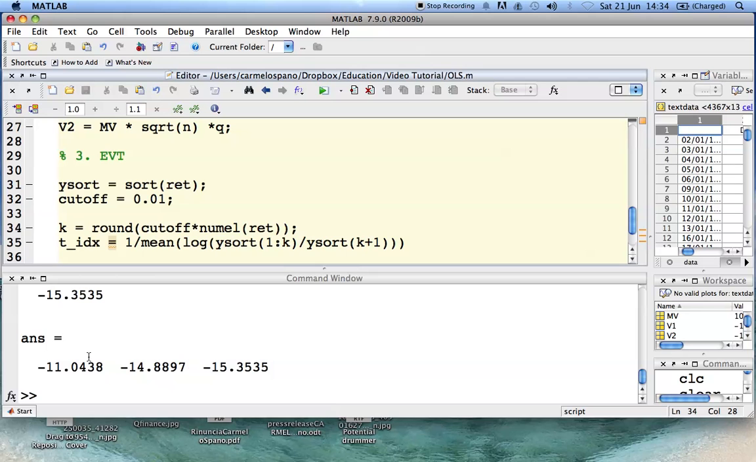There are two different ways to read this. We can say that there is a 99% probability that I will lose 11 million within 10 days, or there is a 1% probability that I will lose more than 11 million within 10 days. As you see, they are slightly different, as expected, because this depends on the method we are using.